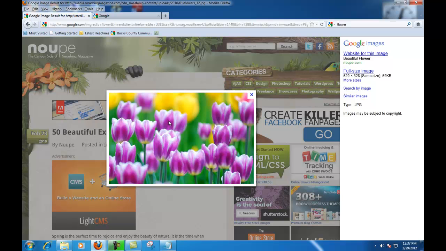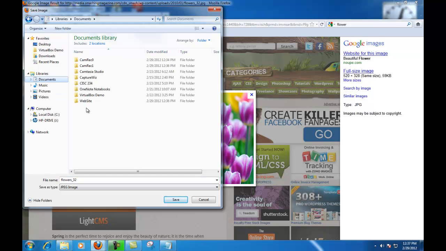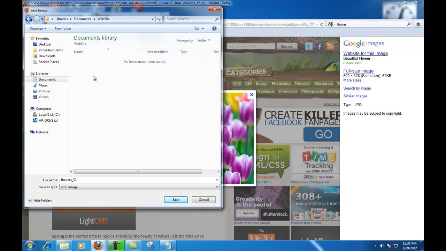Now I'm going to give it a right click and say Save Image As. Because the website was the last folder I was in, it's going to save to website there. If it doesn't, then you'll have to navigate to your website folder and then save your file. The extension that is going to be placed on the end of this file is JPEG, or JPG for short. So I'll save that.